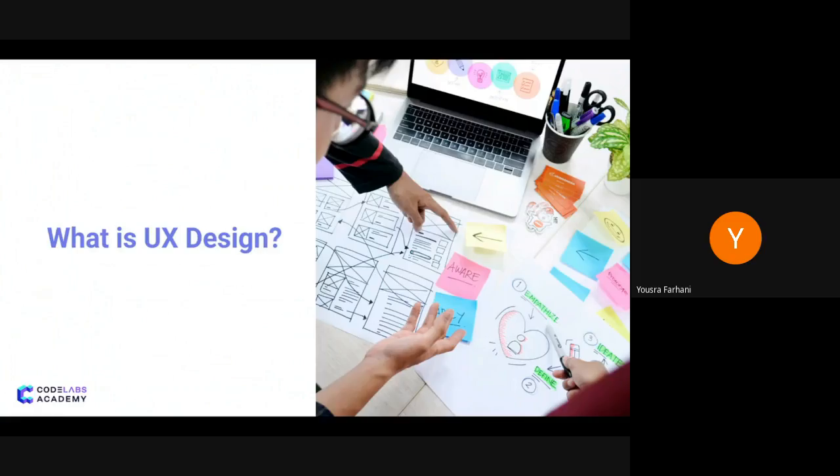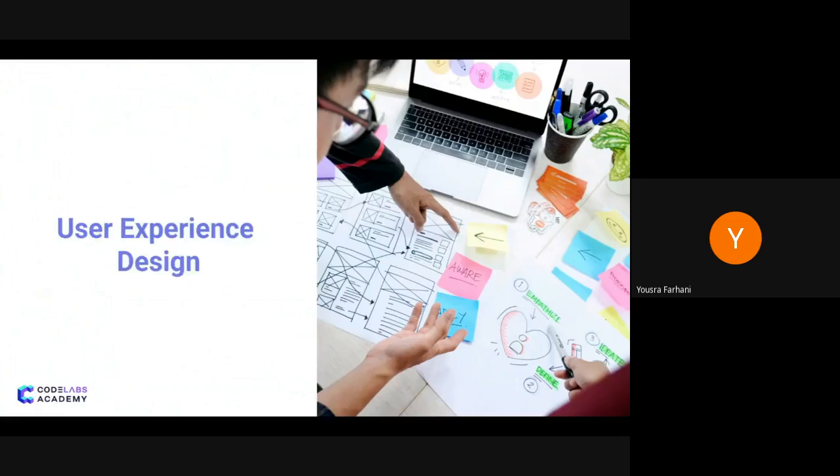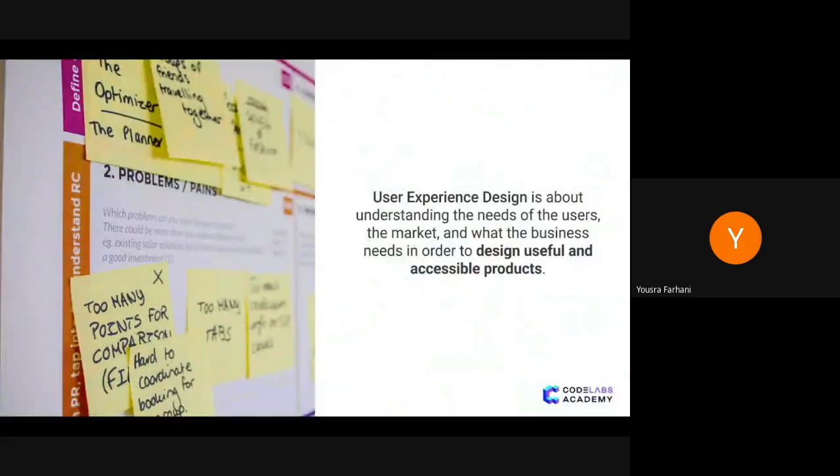So, what is UX design? User experience design, or UX design, is a very important term in the tech field. Most of us have heard about it, and most of us can guess what we mean by user experience design. User experience design is not about just shaping experiences. User experience design is about understanding the needs of the target users.